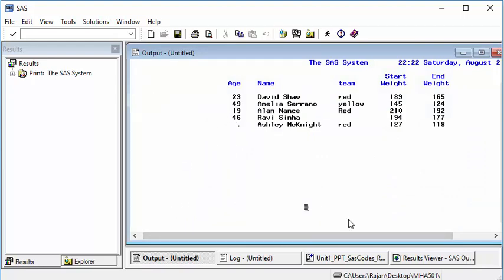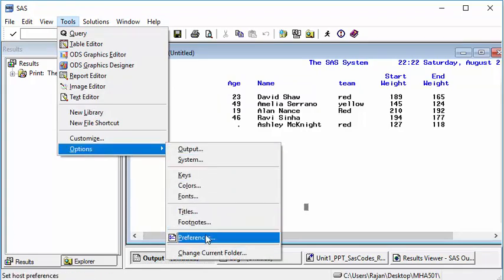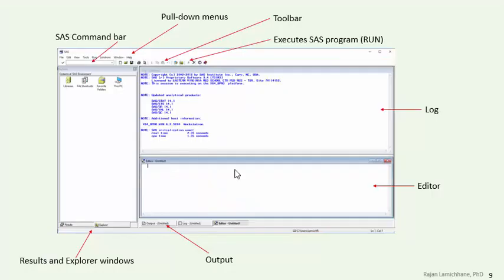You can change the default output options in SAS. In order to change the default output option, you need to go to Tools, go to Options, then Preferences, go to Results, then click whether you want to get the result as a listing or as HTML. Then you click OK. It is not necessary for you to get both of these, but for me, I'll show you both of these.